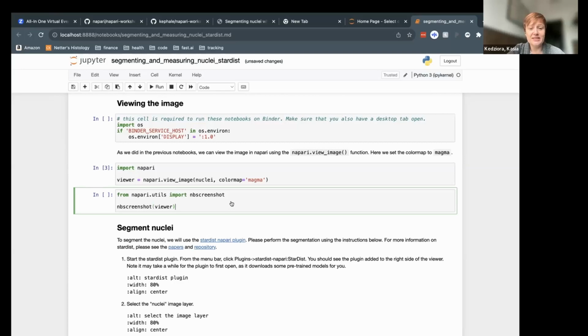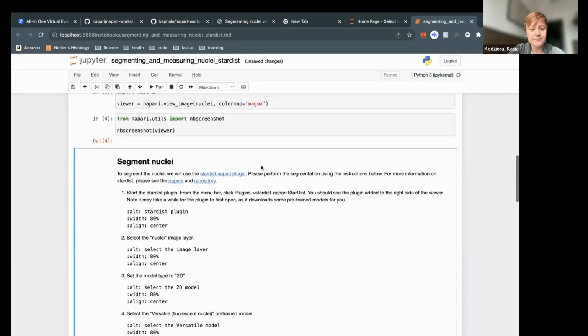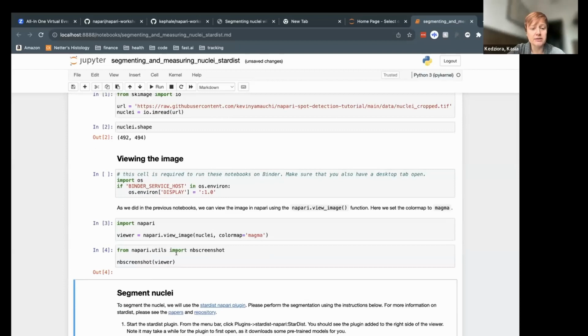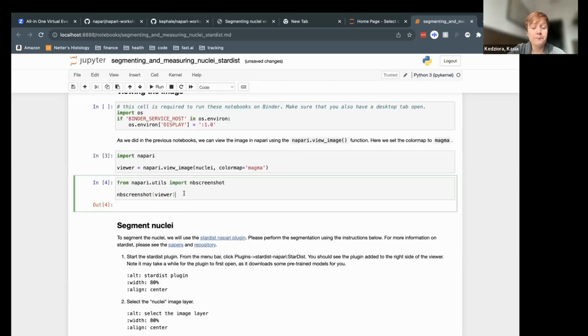This is a neat thing: if you treat your notebooks as the documentation of your analysis, this is a great way to remember within the Jupyter document what was happening in your browser, to get a screenshot of the viewer and display it in your notebook.